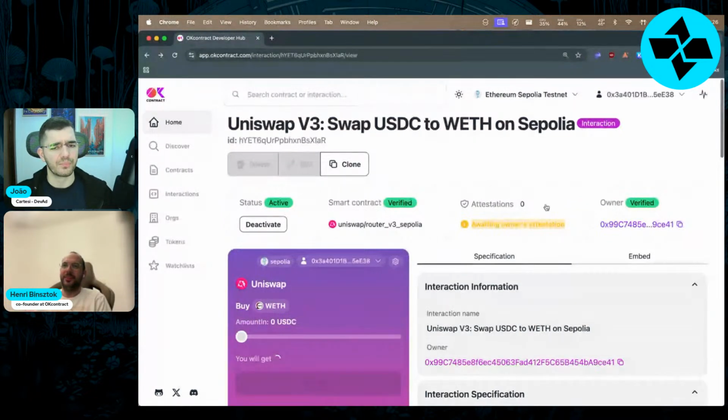How's the code for OKcontract right now? Are you open source, closed source? How does it work? So a big chunk is open source already. And most probably we will open source a lot of other things as well.